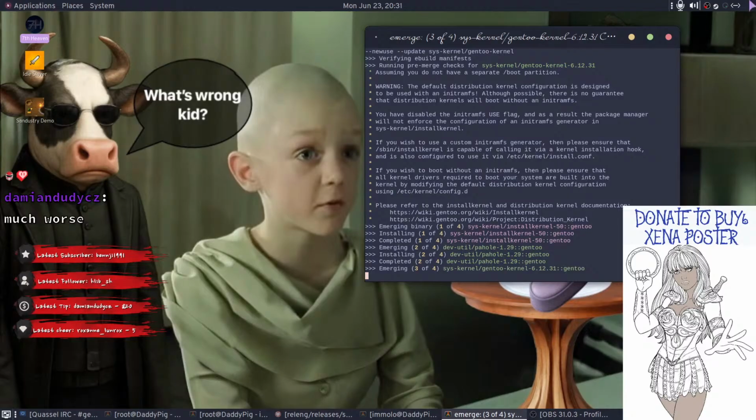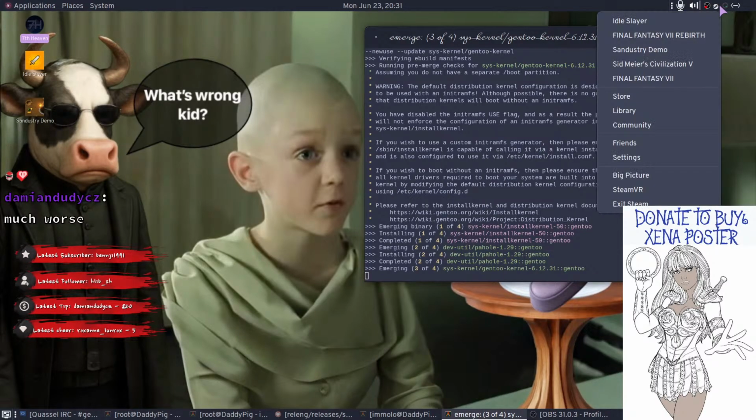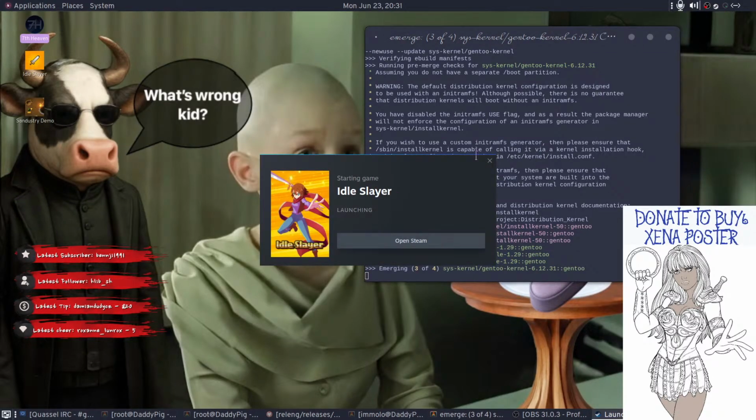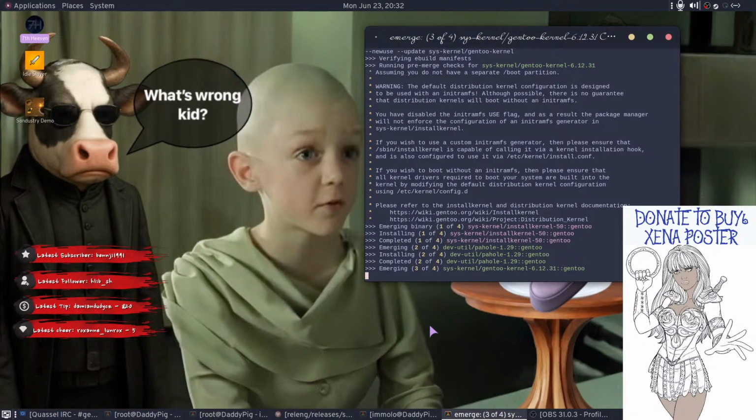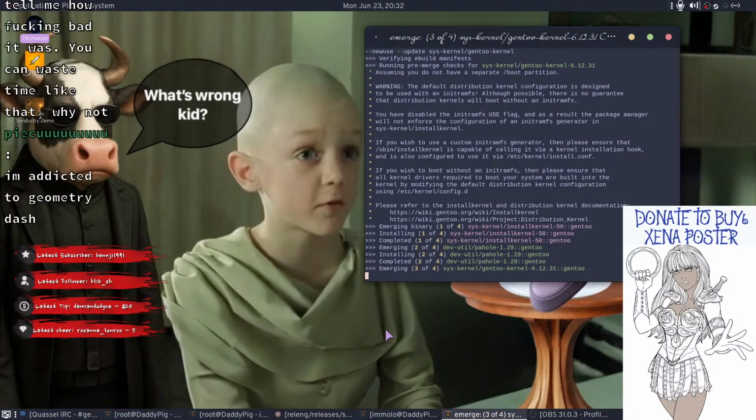Well, I guess we've got a bit of time to kill, so we could play a little bit of Idle Slayer while we wait. This is my new addiction at the moment. If you're wondering what I'm doing rather than streaming, it's probably playing this game. Highly recommend it. It is free. I've never played Geometry Dash. Actually, no, I lie. I did. I played it with my kid years ago.